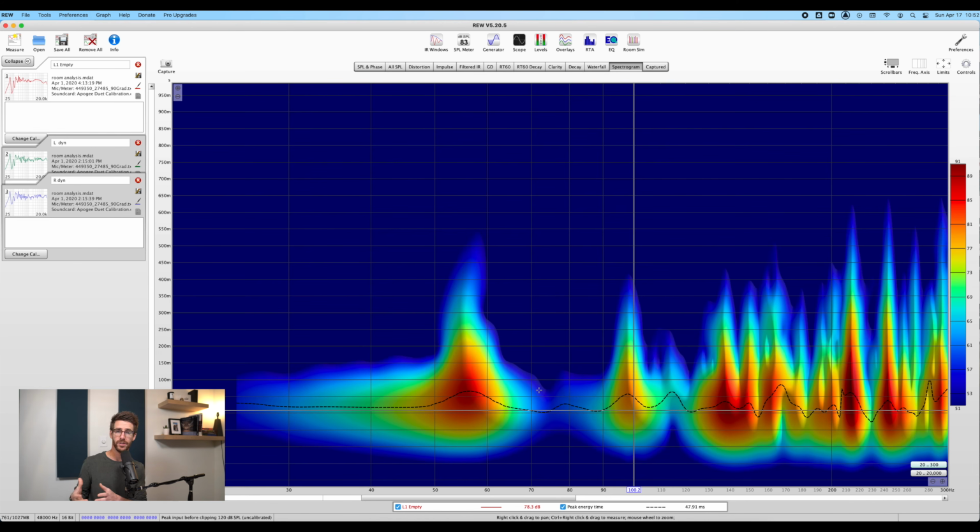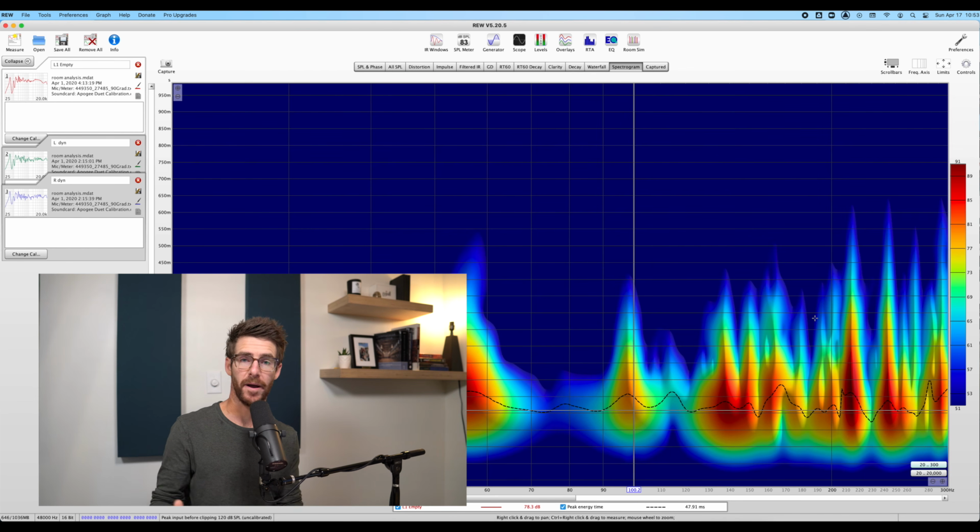You can see both the frequency response and the decay at each individual frequency, so we can put together a plan on how to treat the room, or we can see if the treatments that we have in the room are being effective. So like I said, the waterfall and spectrogram graphs show the same information, just in slightly different ways.